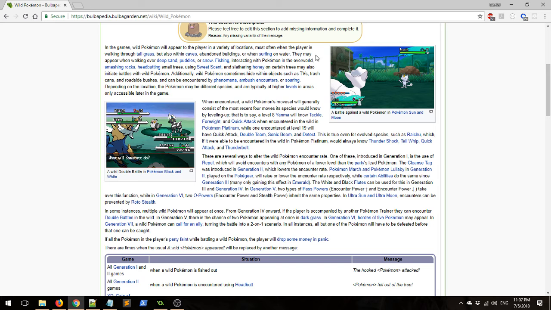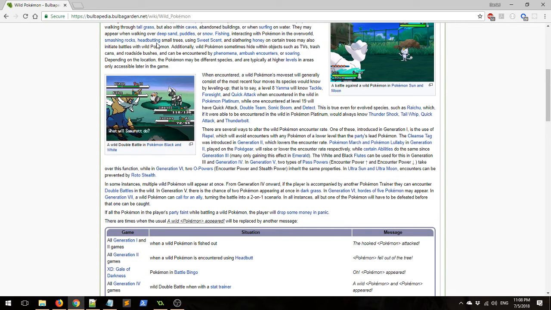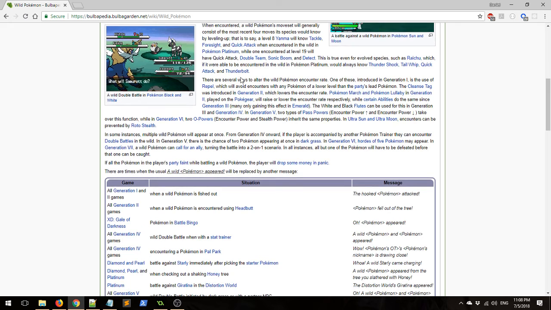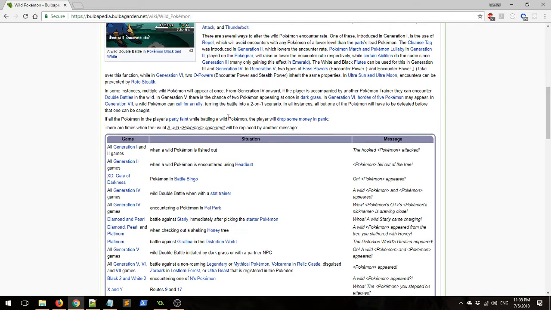Tall grass, caves, buildings, surfing. Deep sand, puddles, and snow. Not sure if we're going to have that in the game, but if we are, we can always add tiles to our tile set and our map. Other stuff, blah, blah. Let's see. When encountered, okay. There are several ways to alter the wild encounter rate, like repel. Cleanse tag lowers the encounter rate. But what is the default encounter rate?